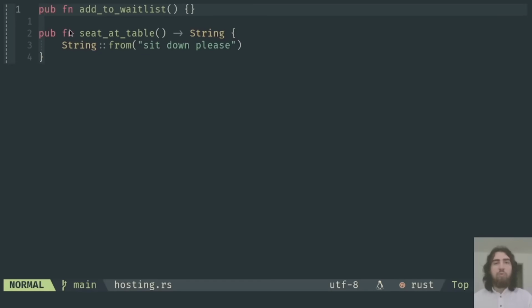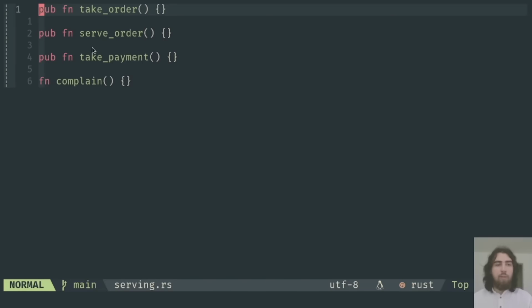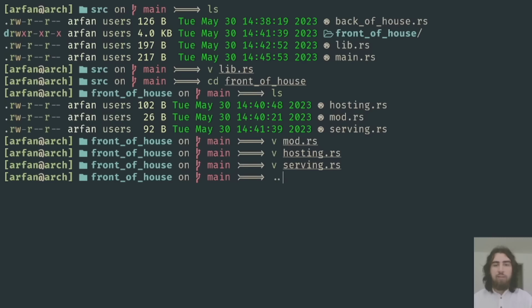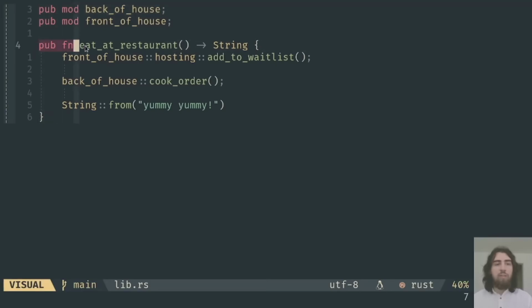And if the module itself is public, that doesn't mean that the inner functions, for example, or structs or anything that is inside the module is also public. So we have to declare that these functions are also public if we want to access them. As you can see, this is already done, and serving also has public functions. Now let's check again in lib.rs because we are calling a function here. All right, this is also public.